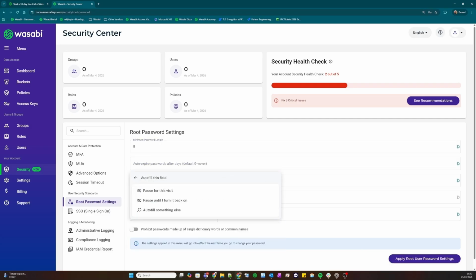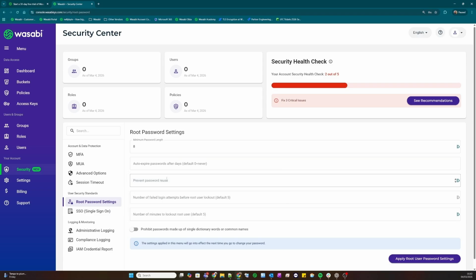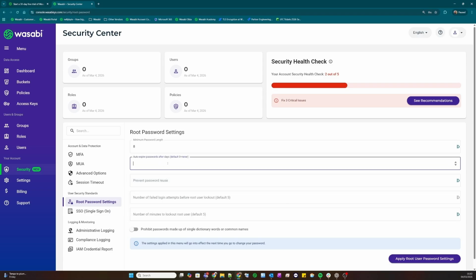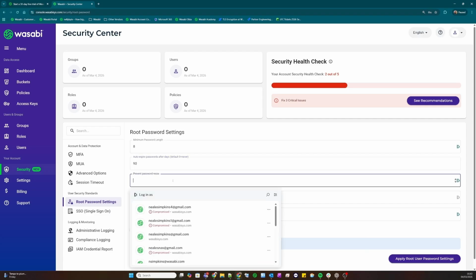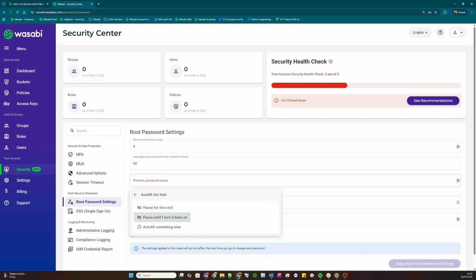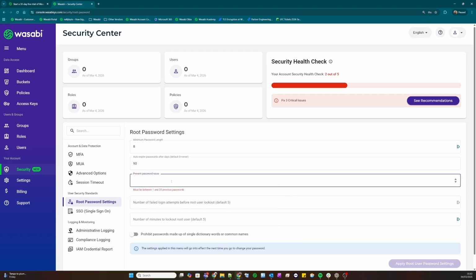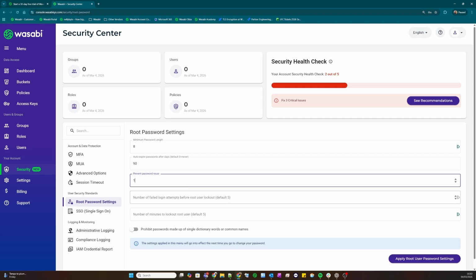I'm just going to get rid of the dashlane quickly. Pause, there we go. Auto expire passwords after, let's go for 90 days on this. Prevent password reuse is the number of times a password can be reused, and we don't really want a password to be reused, so we'll just go for 1.